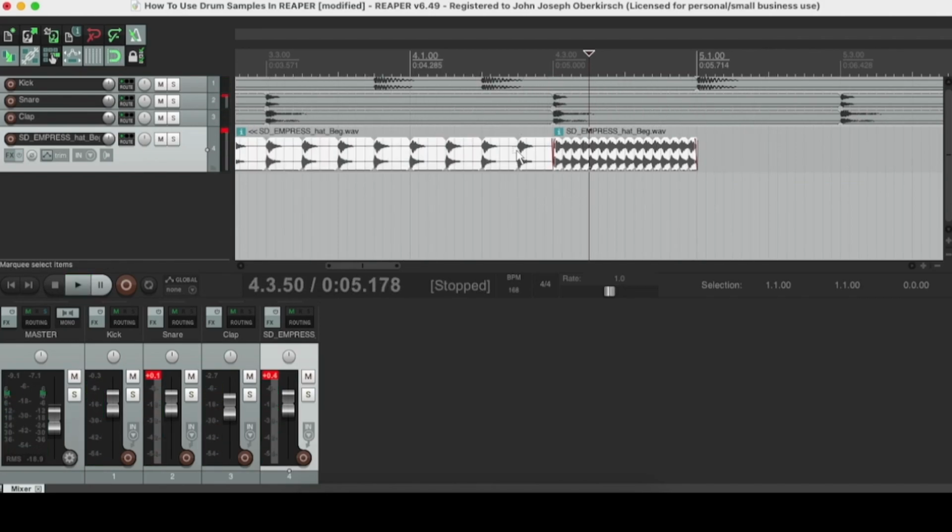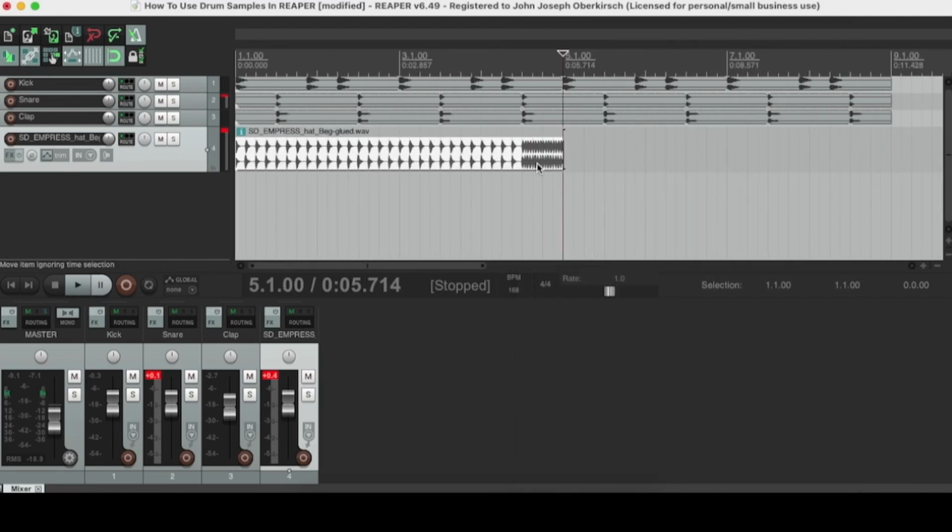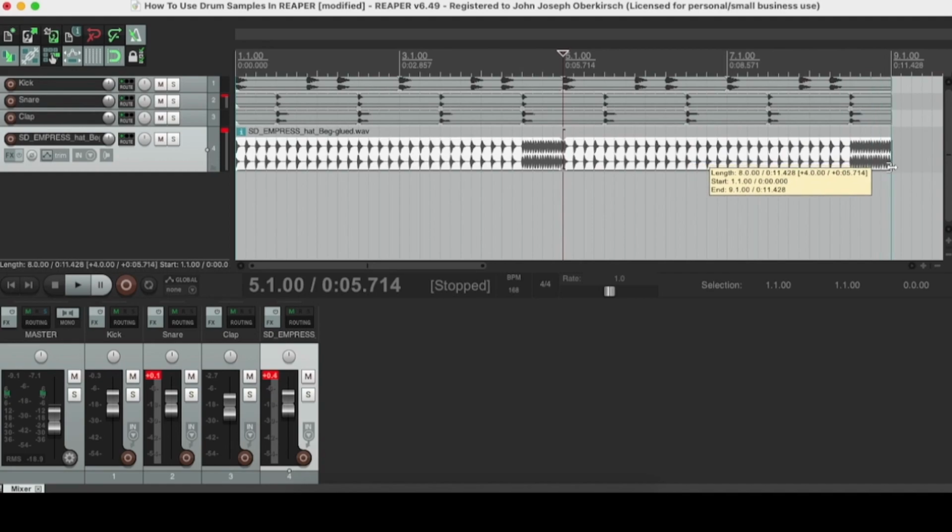Awesome. So now we're going to go ahead and glue both of these together. Double click right there, and then we should be able to loop it again, just like that. Awesome. So that's the hi-hats there.